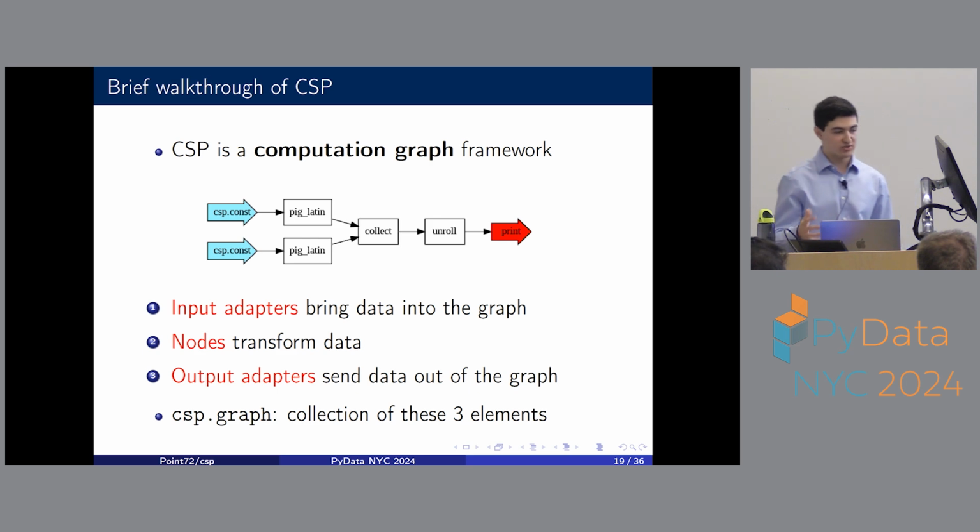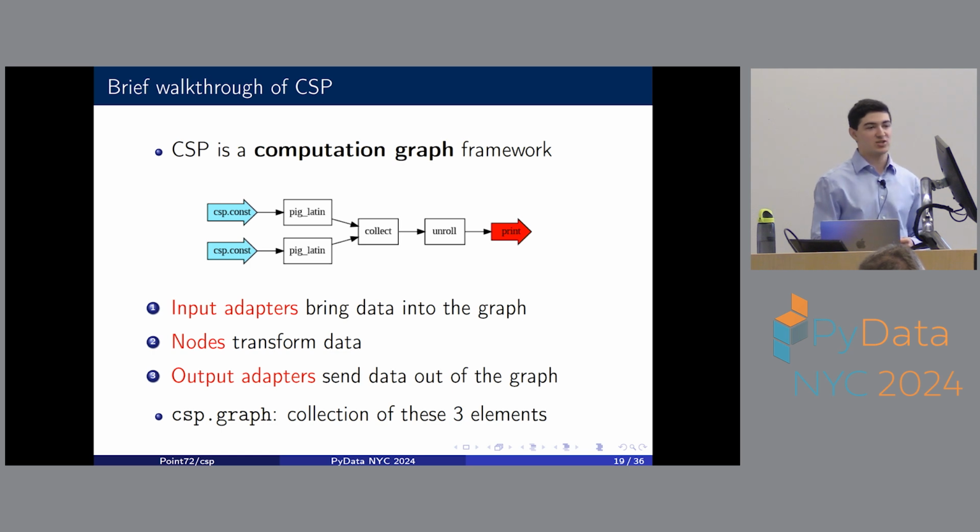Nodes are functions, generally Python functions, that just transform the data once it's already in the graph. And output adapters are entities that take data from the graph and send it to some other data format. For example, print is an output adapter because it's writing the data to standard out. You put these 3 entities together, and what you have is a csp.graph. And this is the actual CSP application.